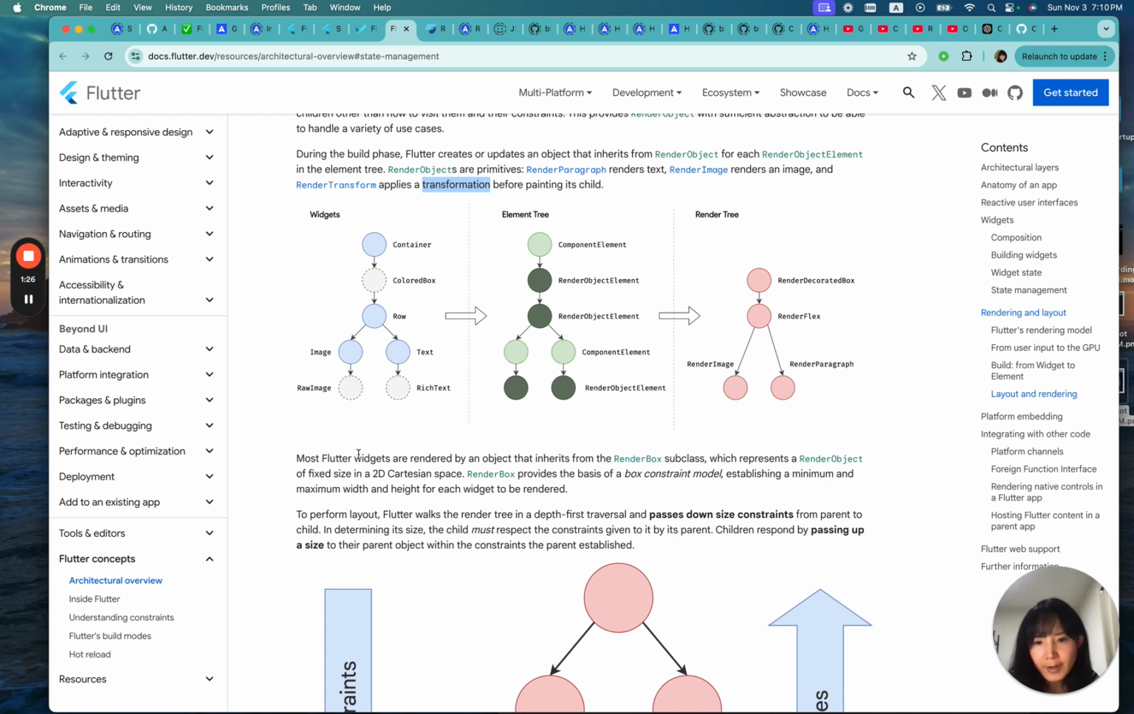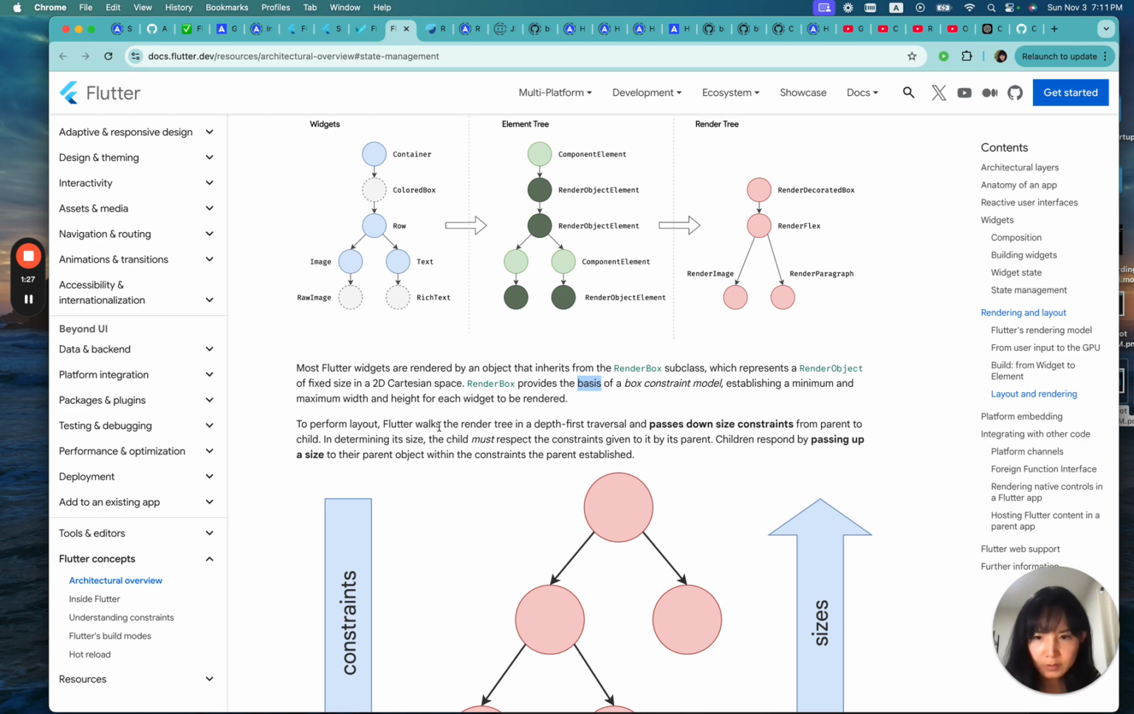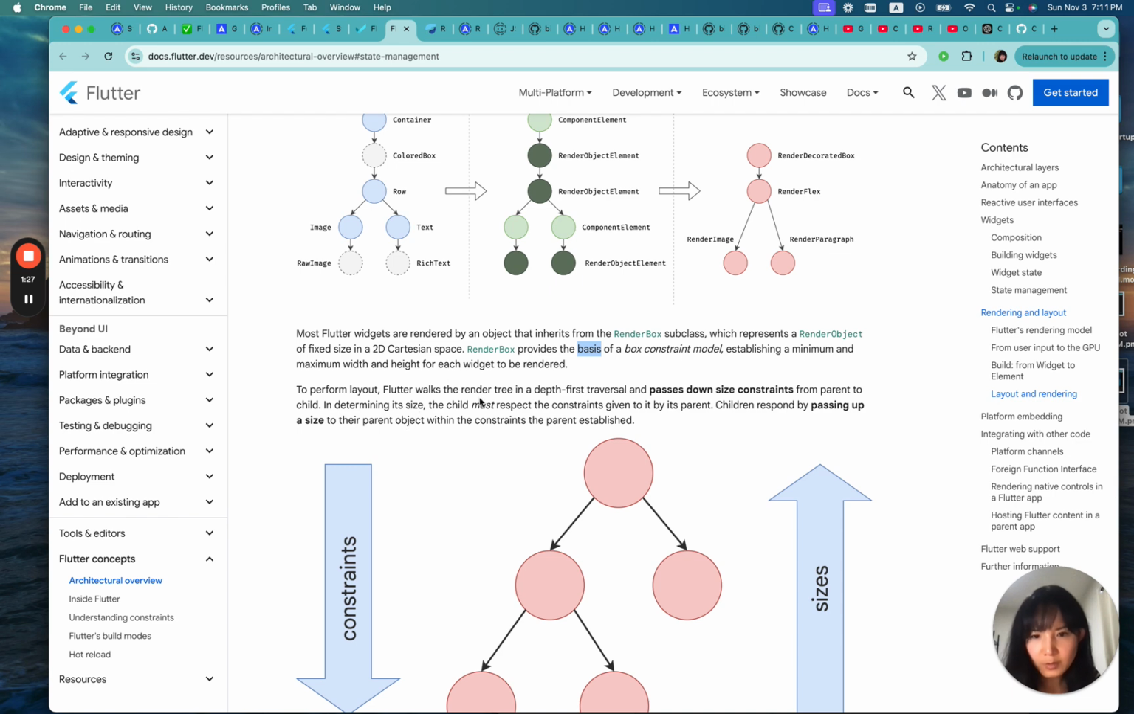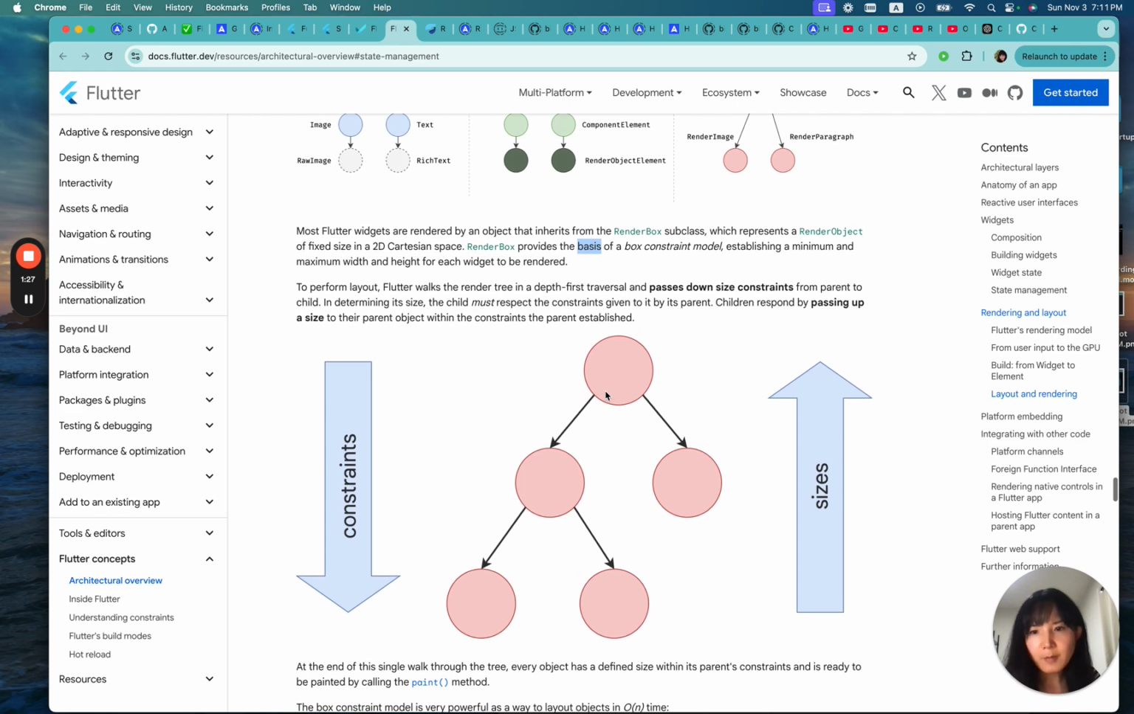So most Flutter widgets are rendered by an object that inherits from the render box subclass, which represents a render object of fixed size in a 2D Cartesian space. Render box provides the basis of a box constraint model, establishing a minimum and maximum width and height for each widget to be rendered. To perform layout, Flutter walks the render tree in a depth first traversal and passes constraints down from parent to child.